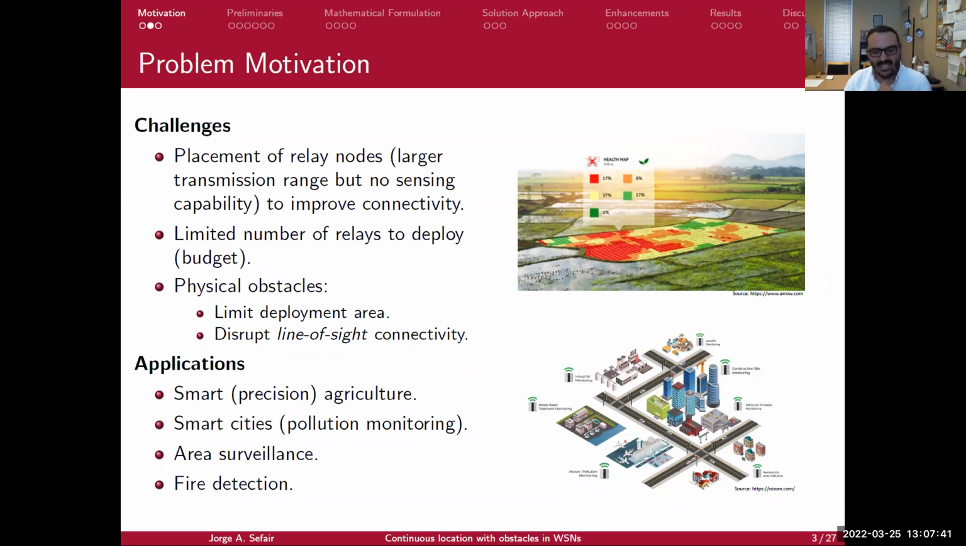Now, applications of these, there are some applications in smart precision agriculture. So you want to sense the soil conditions, the humidity, the acidity, or many conditions of your field. So you deploy sensors, gather information, and then depending on what the sensors tell you, you deploy some measures: you water, you irrigate, you do something in the field to improve the conditions of the crops.